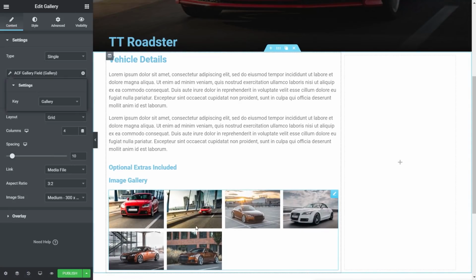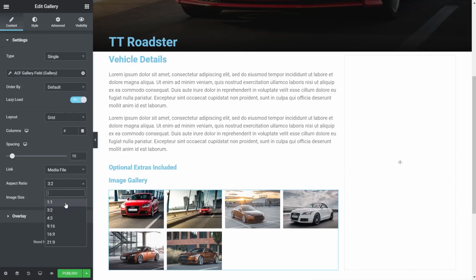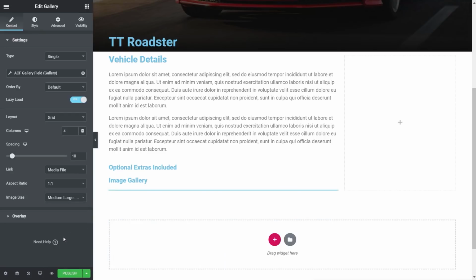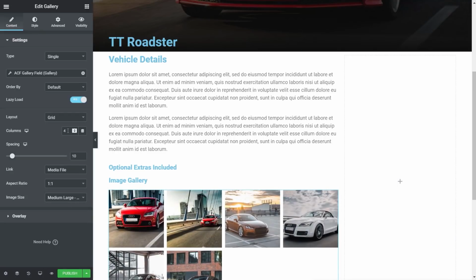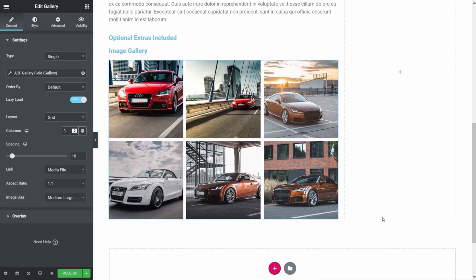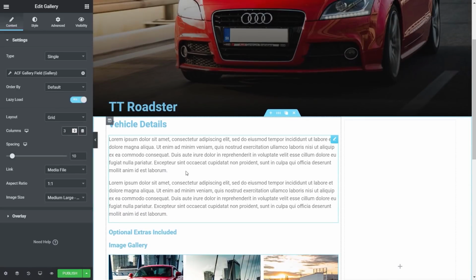Now quickly, I'm just going to tweak the way this gallery looks. We're going to change this from 3 to 2, and we'll set it to 1 to 1, and we'll set the images to be medium, so they're slightly higher quality. And we'll also specify there's going to be 3, so we get nice large thumbnail images to click on. Okay, so that's the basic parts.